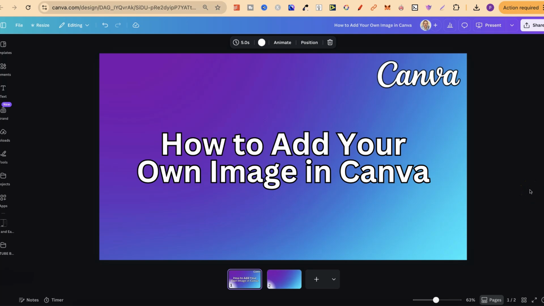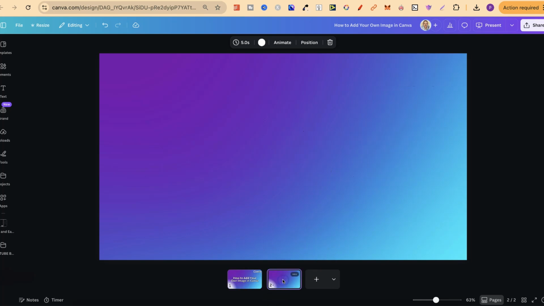In this tutorial, I'm going to show you how to add your own image here in Canva. Now, there's a couple of different ways that we can actually do this.